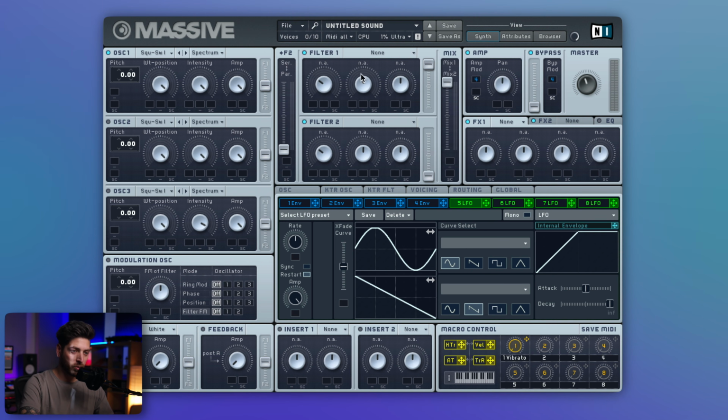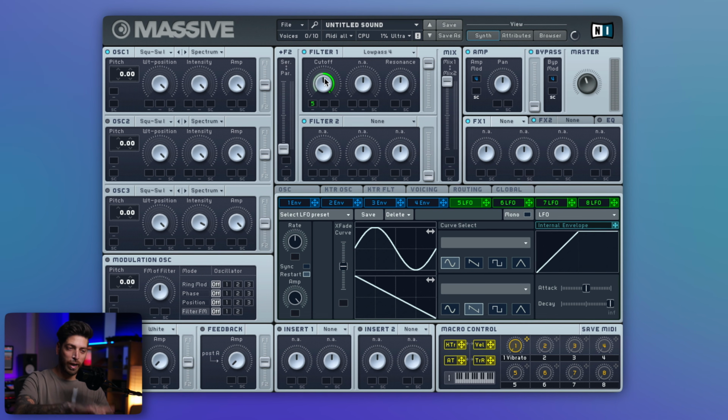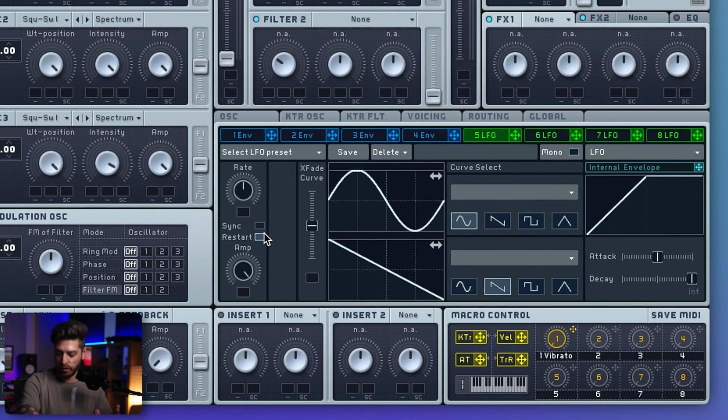This is our LFO. To start, let's just add a filter and drag this modulation to the cutoff. Now you'll notice when I drag this up, it's actually bipolar because LFOs can move in two different directions. Now let's just see what that sounds like.